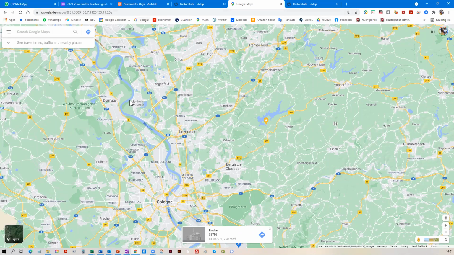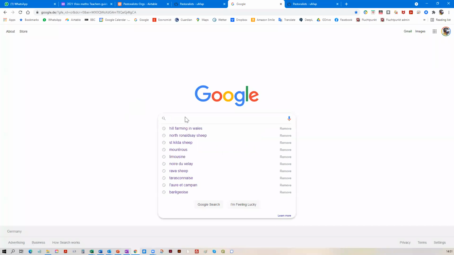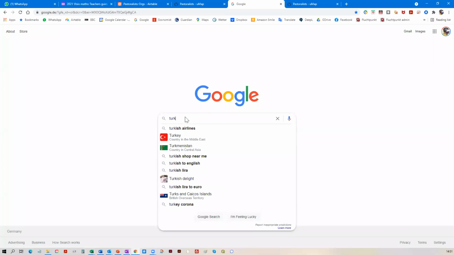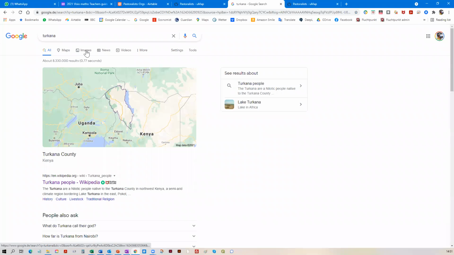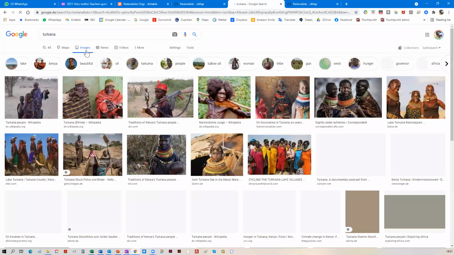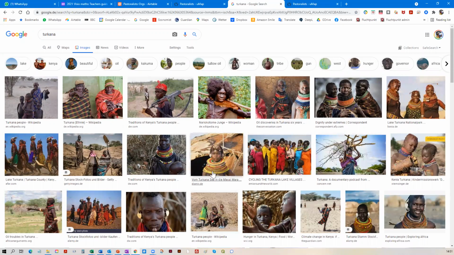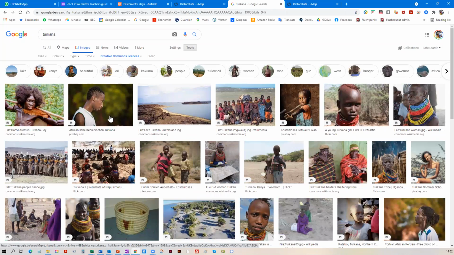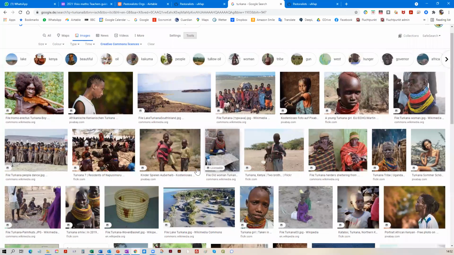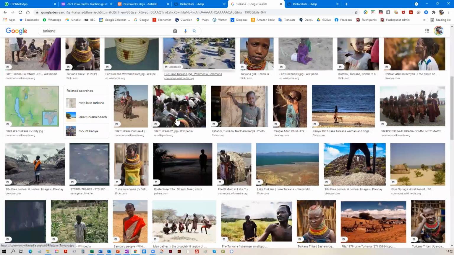Let me find Google here. Where are you, Google? I look for a particular group. We were talking about the Turkana, so let's just type in Turkana there. I go to images, and there's a bunch of pictures of Turkana. I want ones that I have a right to, though. So I go to Tools, Usage Rights, Creative Commons Licenses. And those are for Turkana there, which I know that I can use.